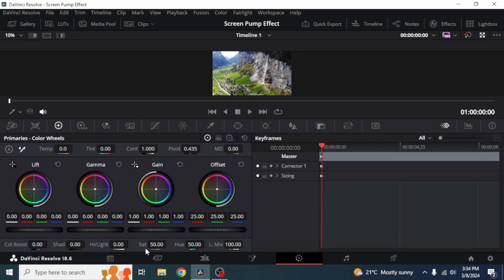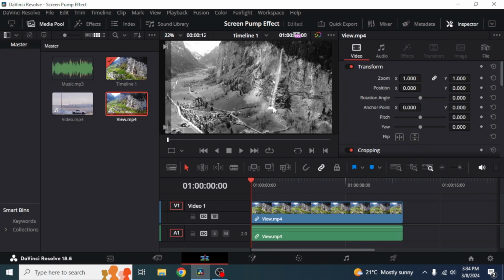So now what you're going to do is move this to the very left of your screen until this number becomes 0. And once you have done that, if we go to our editing section again, as you can see here, our colorful clip is converted to a black and white video.